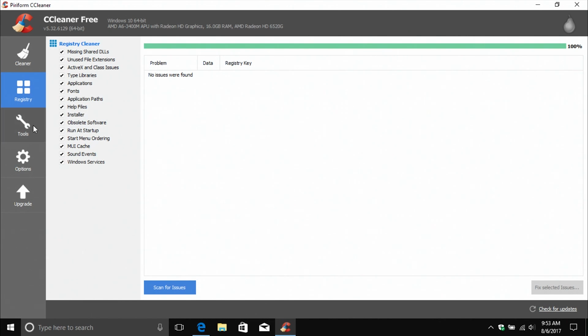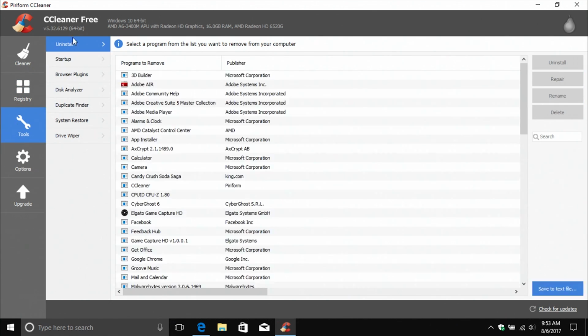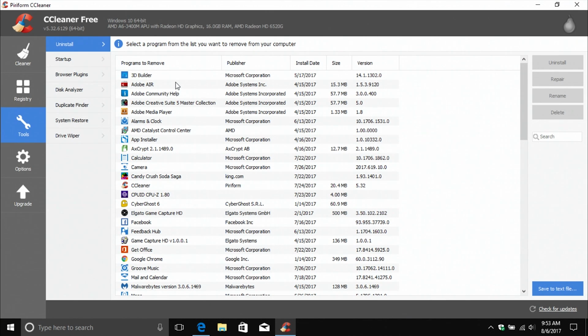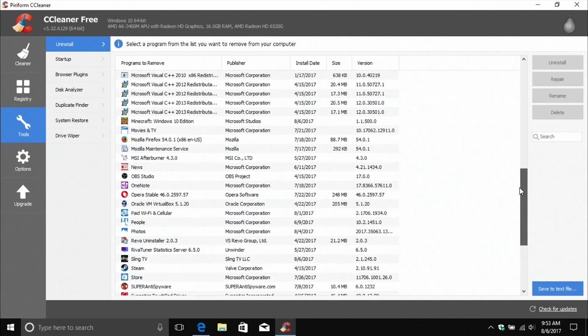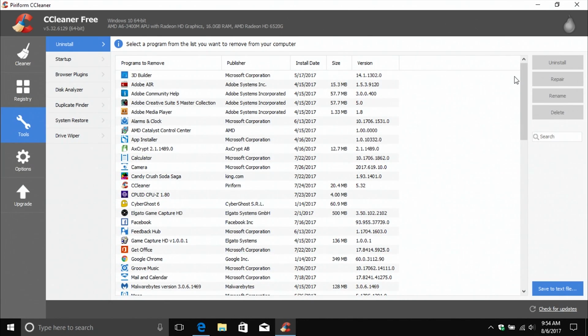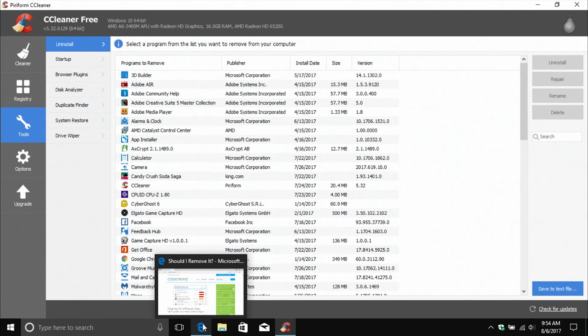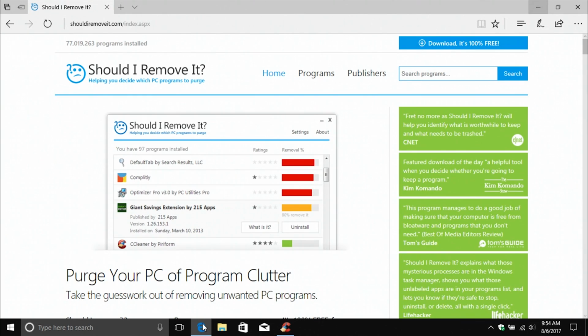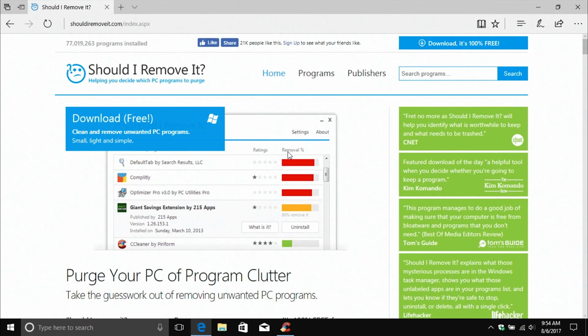For part C, you'll come over here to Tools and make sure you have the Uninstall tab selected. And this is going to list the applications and programs you have installed on your computer. And so basically we just want to go through and clean out all the garbage and all of the programs that may be slowing the computer down. And so if you are not familiar with the programs on your list, if you go back down to the notes below, there is another link underneath part C that will take you to this website, which is shouldIRemove.it.com.